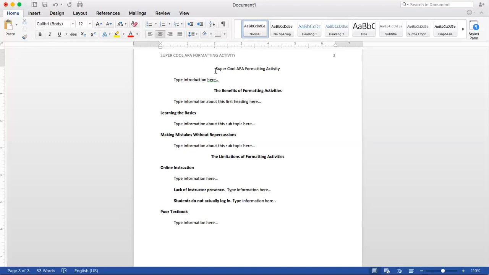my title. It is unbolded. It is centered. It is in title case or title style. My first level heading is bolded. It is centered. It is in title case. My second level heading is flush left. It is bolded and it is title case. My level 3 headings, once I get way down here, are indented, bolded, and sentence style or sentence case, followed by a period and the text directly after.